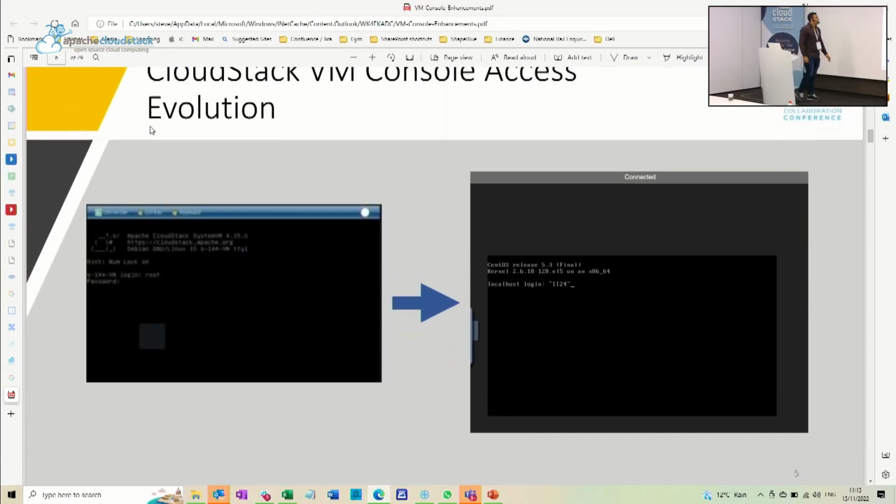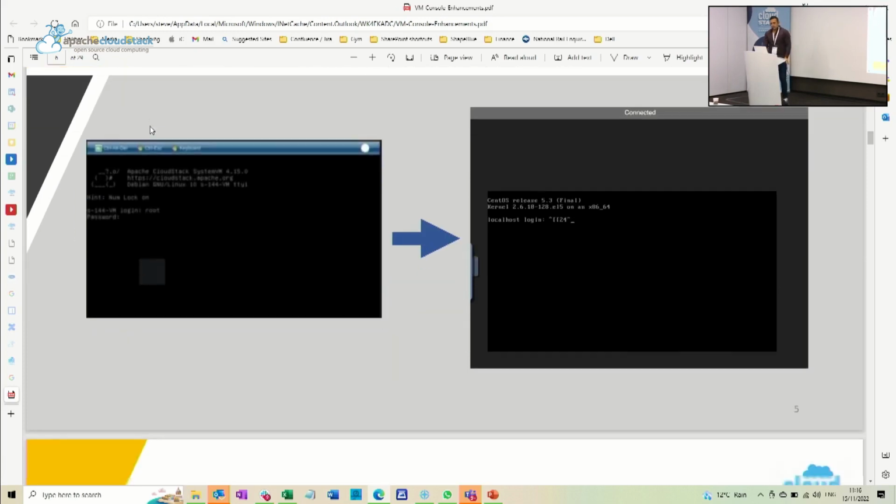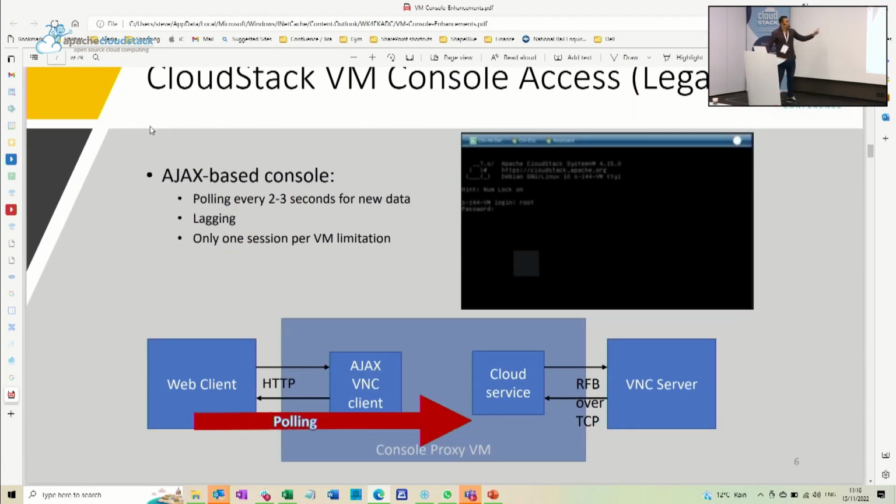A bit of the evolution we had. This was the old console in CloudStack. If you remember and have used it for some time, you had some controls at the top, and it was not very fast. We'll go through that later to see why it wasn't that fast. On the right side, we have the new one, which is using noVNC. noVNC is a JavaScript client that handles things more properly. The legacy one, on the left, was an Ajax-based console.